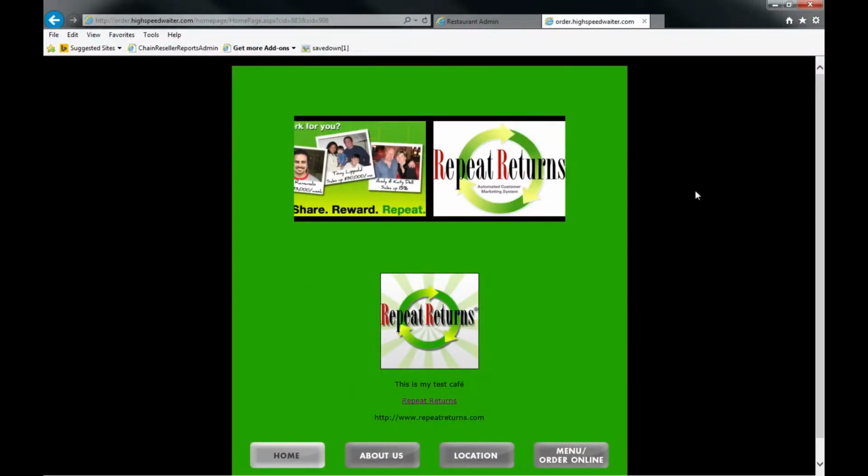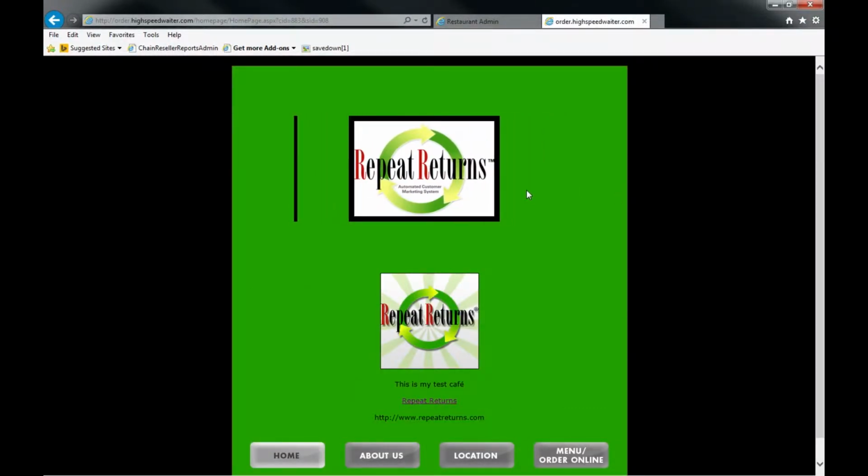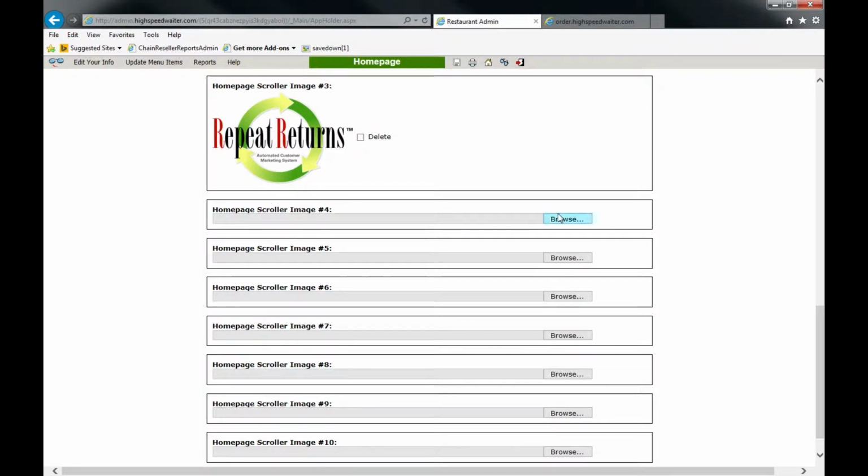Finally, you're able to choose which images scroll across the top of your home page. All you need to do to add an image is select Browse, find the image on your computer, select it, and click Open. To delete an image, check the Delete option next to the image you'd like removed, then save the page.